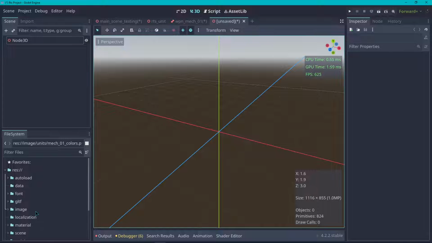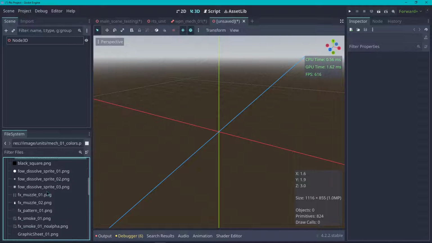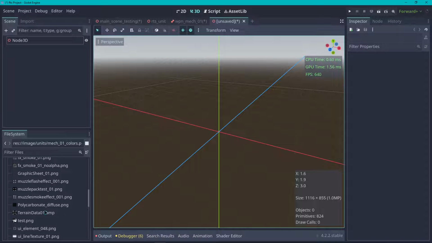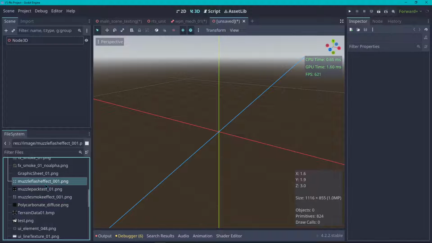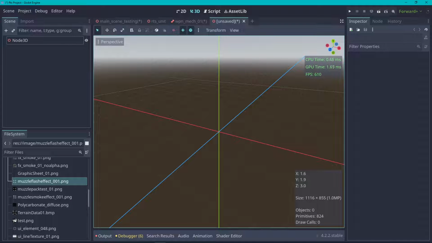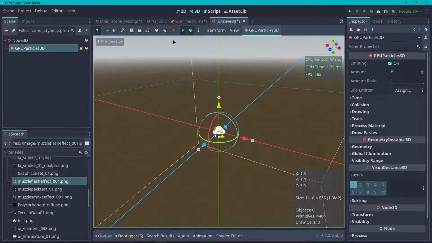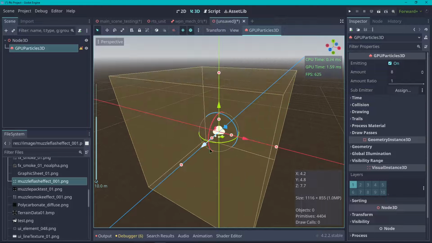Now, once we are inside of Godot once again, under our images, you should be able to see, and because I'm doing this inside my RTS project, there's a lot of stuff here. But the effects that we have exported are right here, which is the muzzle smoke effect and the muzzle flash effect. So let's go ahead and start working on this. Let's go ahead and create a GPU particle node, which is basically what we are going to be working on.